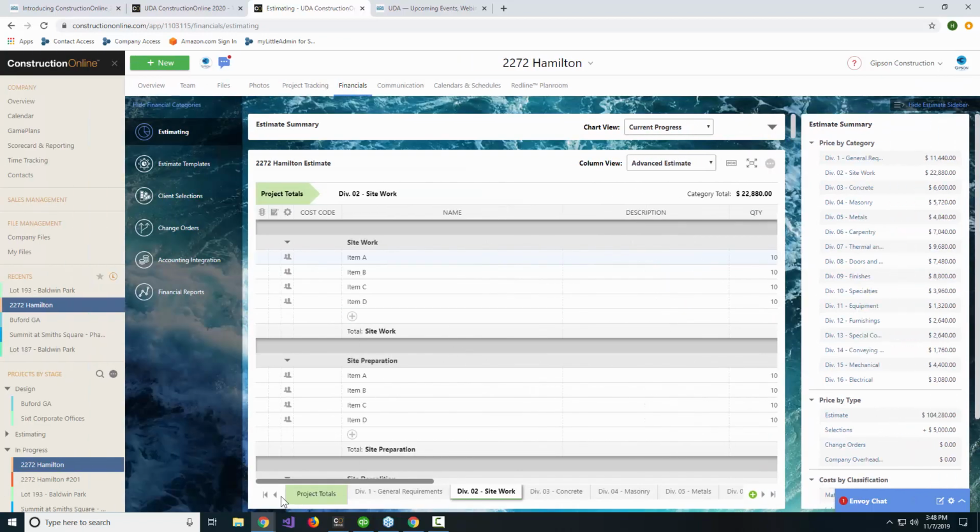And then, I think another highlight of the new estimating is the ability to really come in and see and manage your selections and change orders right from your estimate sheet. So again, no worries, you still have your full selection sheet and module and your full change order module. So that's going to be a great place to manage those items and really present to clients.